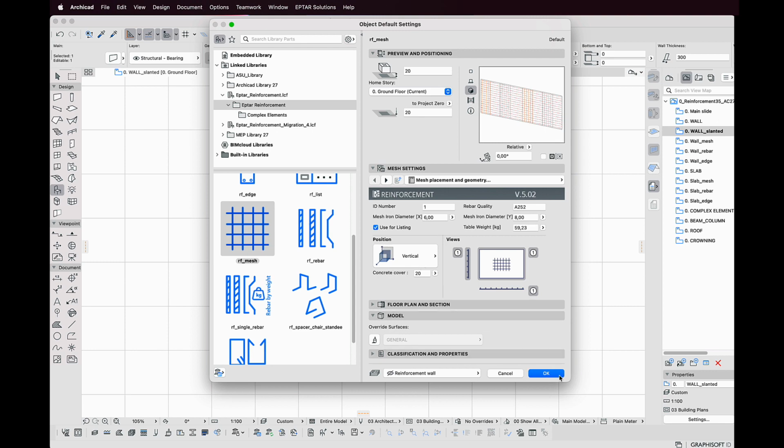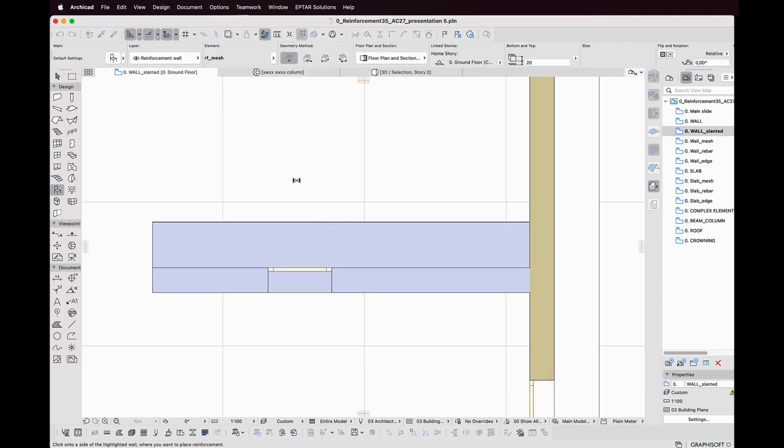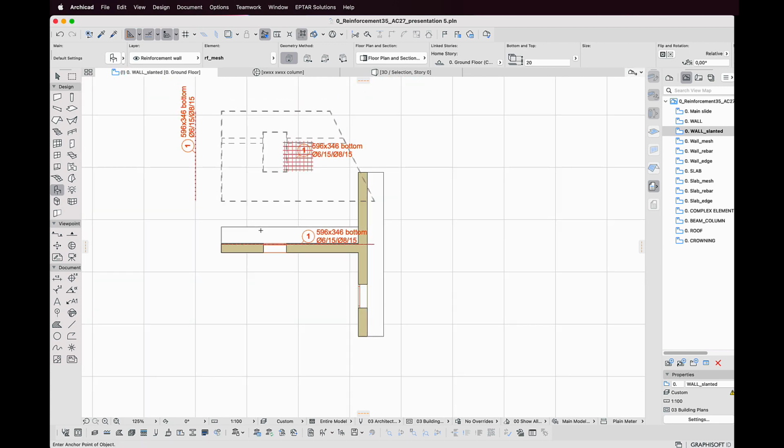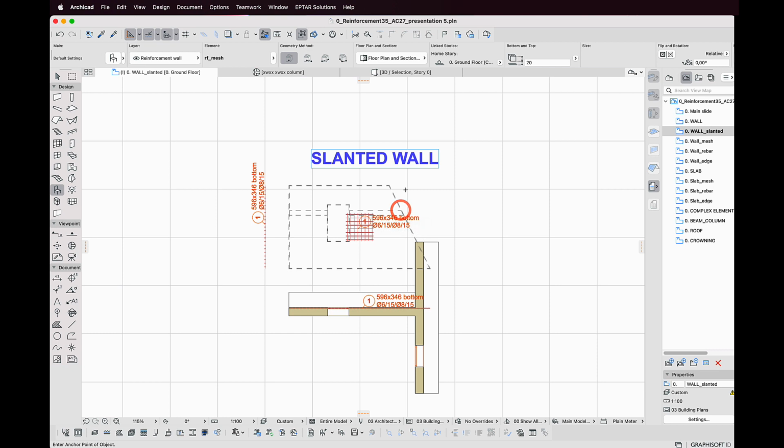Now I leave all parameters of the mesh and click on OK. I select the wall side where I wish to place the mesh and click. The mesh is placed in the correct position with the selected parameters.